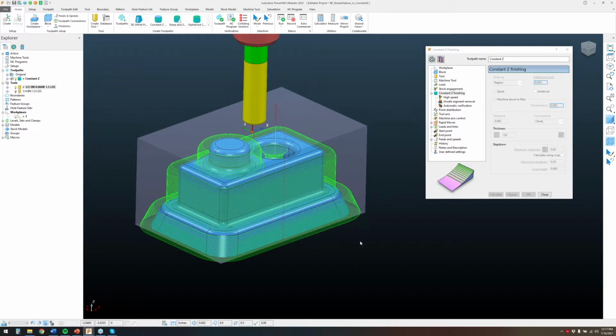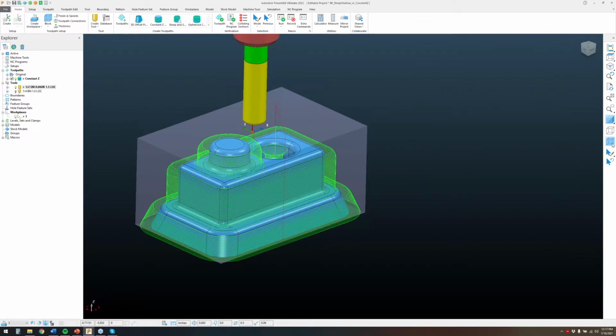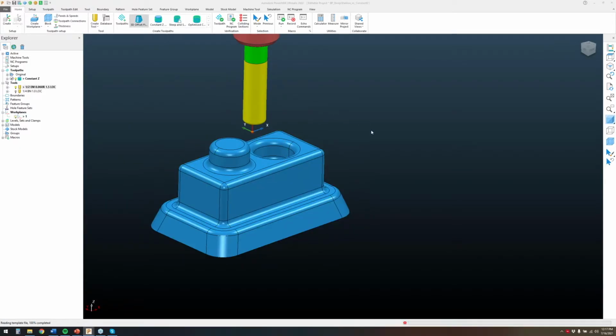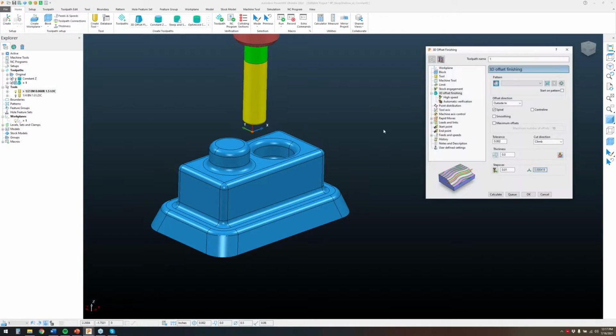Next, I'm going to create a 3D offset toolpath on this part. I'll close out of this toolpath and turn off my block because I don't need to see that anymore. I'll select 3D offset finishing, and with the same tool we can compare the two. It's always good to double check your minimum and maximum, so I'm going to uncheck that. I was using that before. And let's see, step over, I'll do 20 thou and calculate.